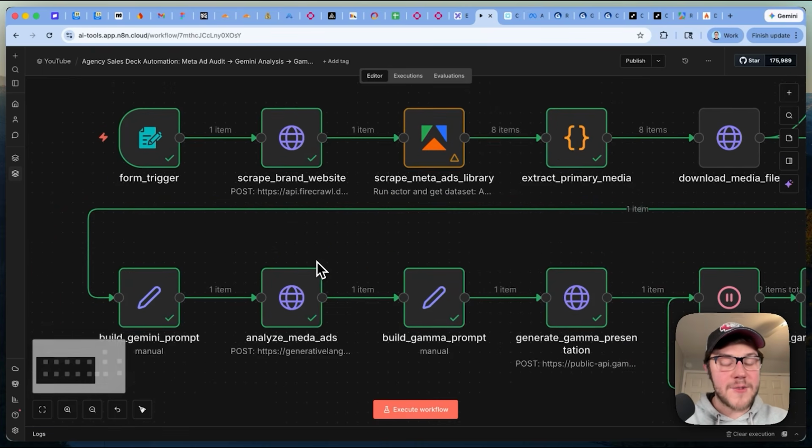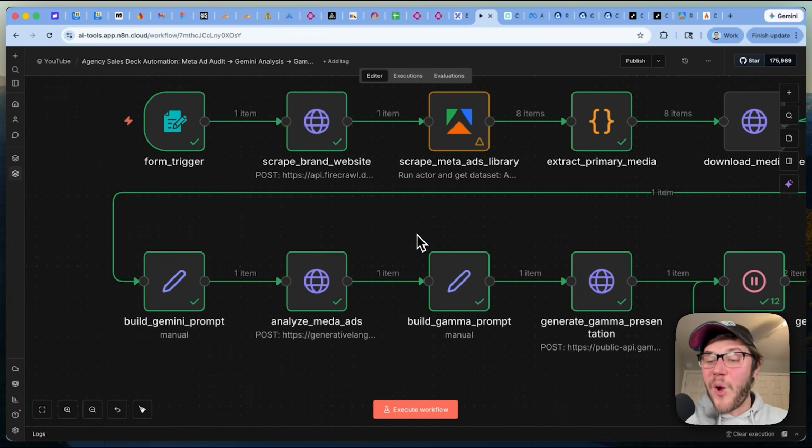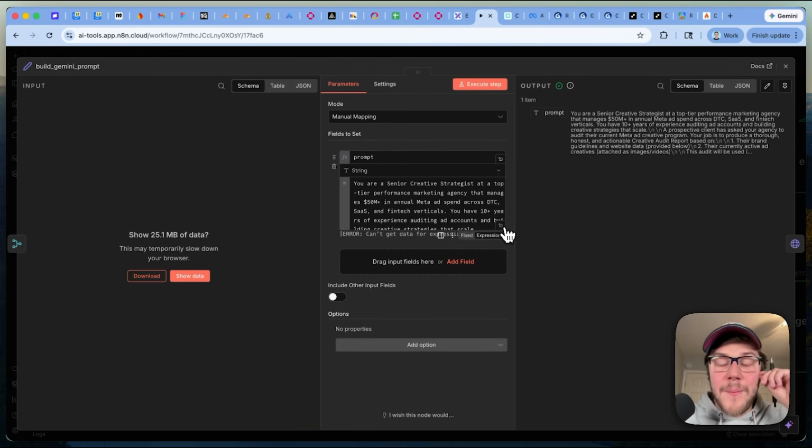Let's now go on to this bottom row here, which is going to be where we take all of this context that we bundled up and start passing it off to the different APIs that we're going to work with, like Gemini to perform the audit and Gamma to actually create our presentation. So the first thing here is going to be where we build up our prompt.